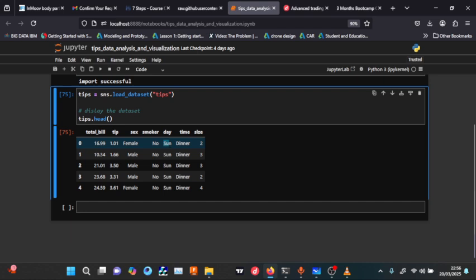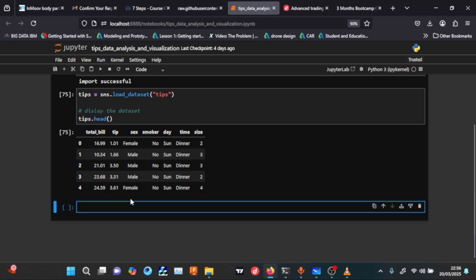And then the day, and then the time, is it dinner, lunch, breakfast, whatever, and then the size of the people at the table, as simple as that.